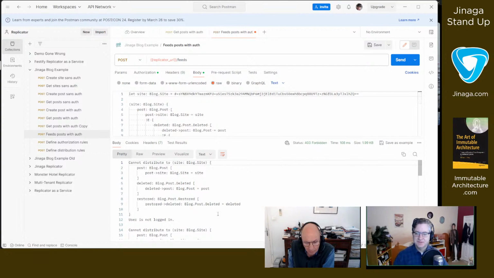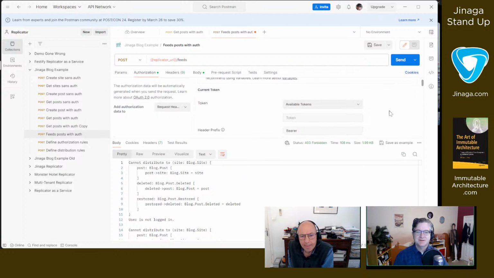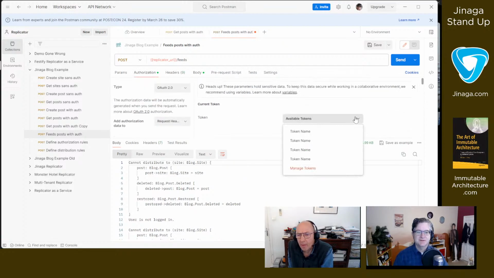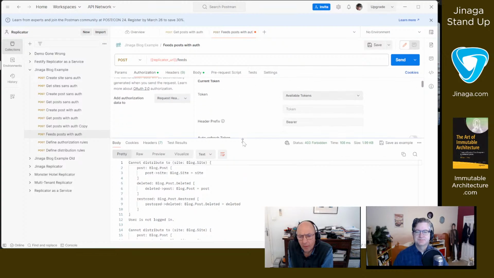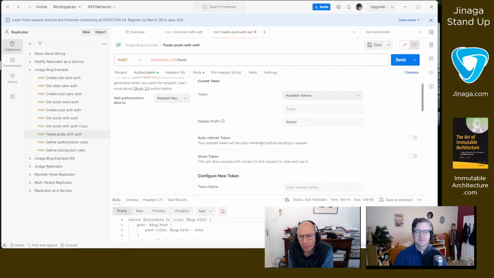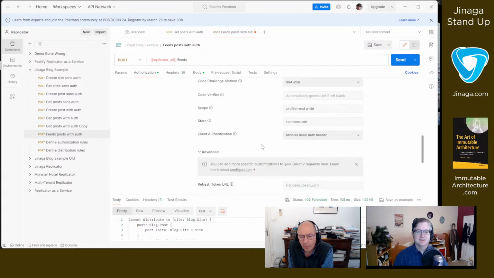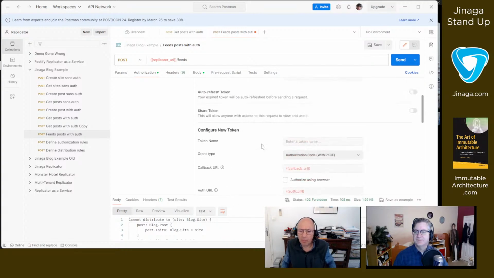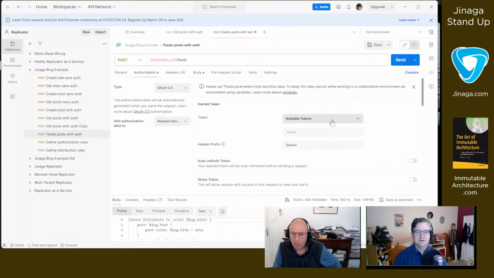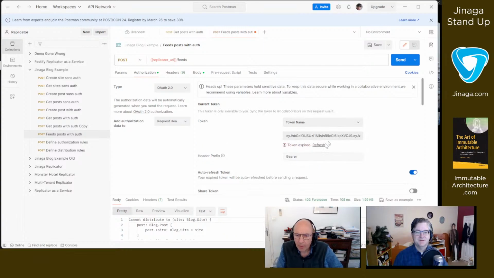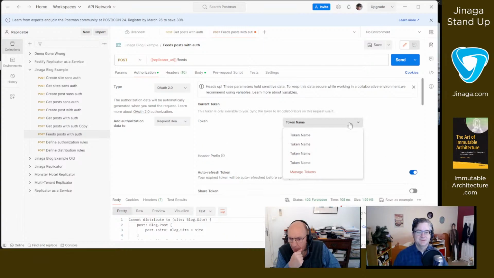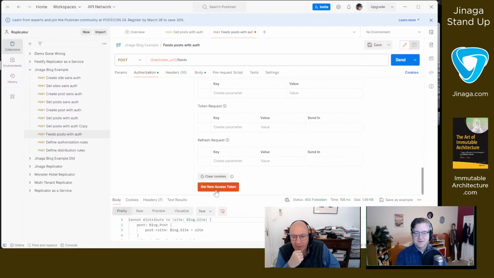Can't distribute. User's not logged in. Oh. Why is the user not logged in? I have tokens. Okay. Well, let me see if one of these tokens works. Okay, I'll just log in with this one.